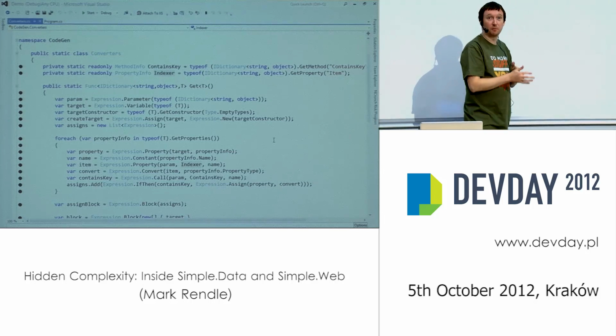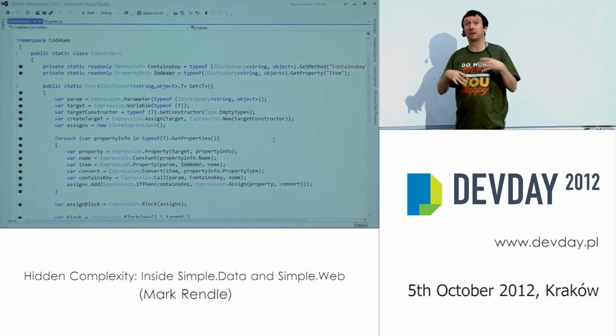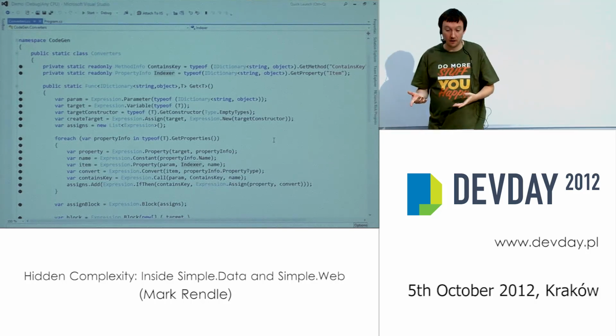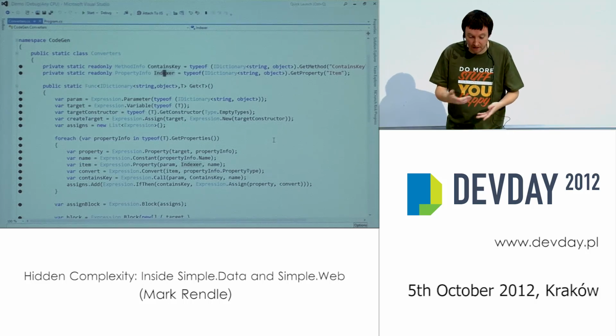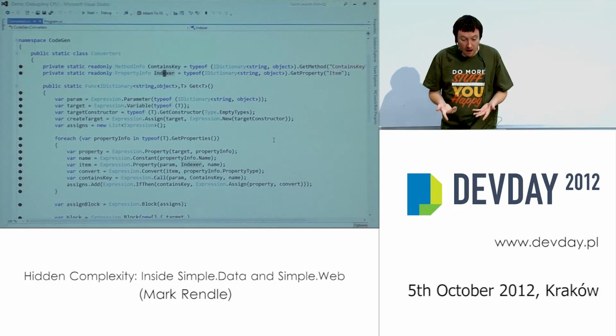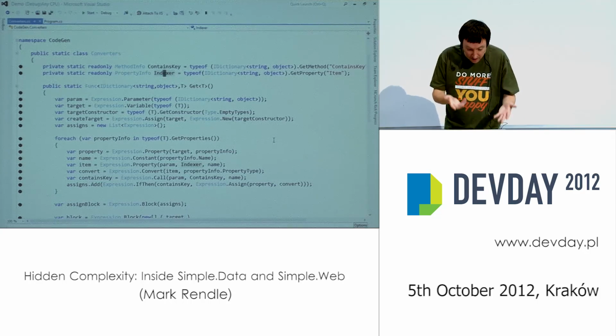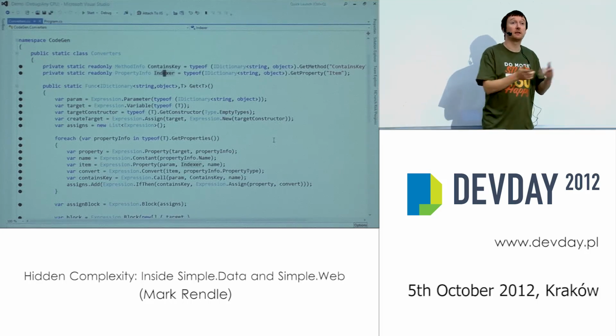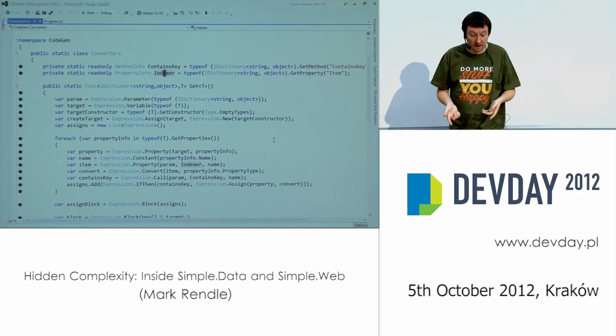So I've got an Expression.Parameter. That means that's something that's going to be passed into my method. And I tell it what type that's going to be. That's going to be an IDictionary of string object. And I've got an expression variable of T. So that's going to be where I hold my new object that I'm creating.